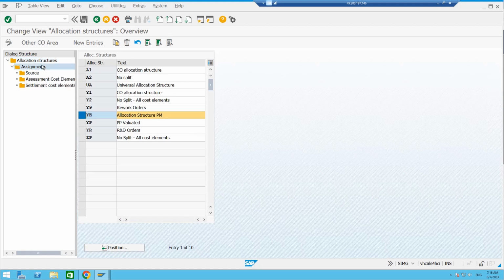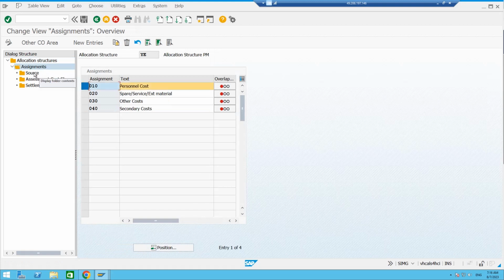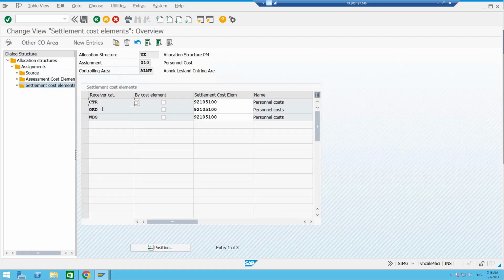So under this YE, click on assignments. Okay, personal cost, I'm going to see settle. I have mentioned the entry for WBS for the same settlement cost element which I have been using even for cost center also. That's not a problem, the system will accept that. Correct. Along with that, we have also specified order as a settlement receiver, which we are going to see shortly. But that's how the settlement can happen to the WBS against this particular settlement cost element with respect to the personal costs. Okay.